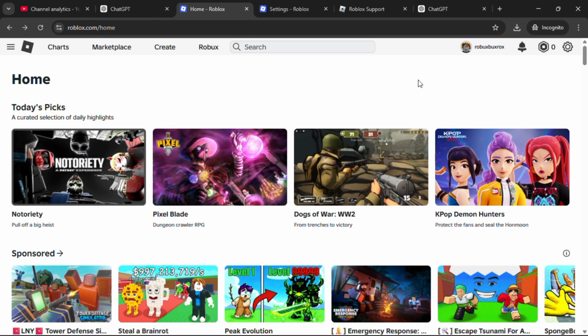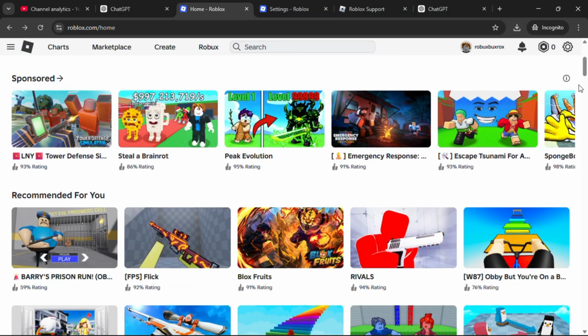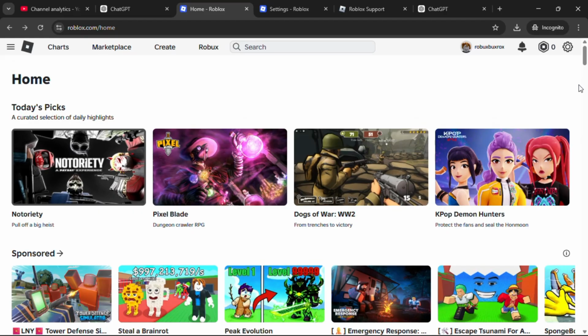Before we begin, keep in mind that deleting your account is permanent. Once it's gone, you won't be able to recover it. You'll lose everything: your Robux, purchased items, friends, game progress, creations, and any experiences you've built. So make sure you're absolutely certain before moving forward.